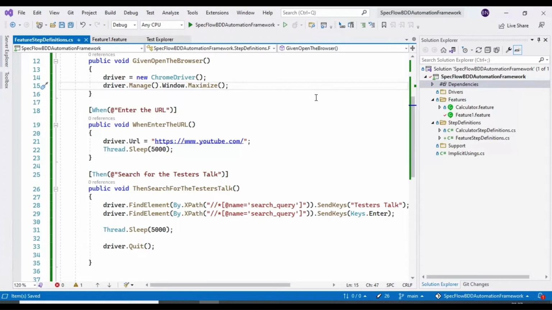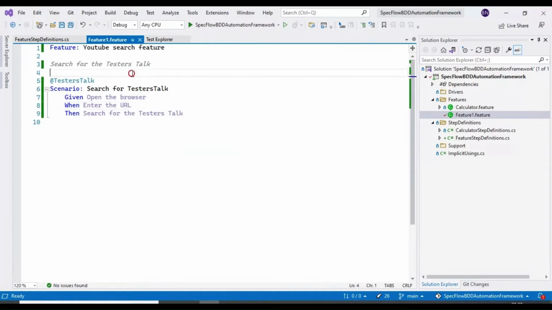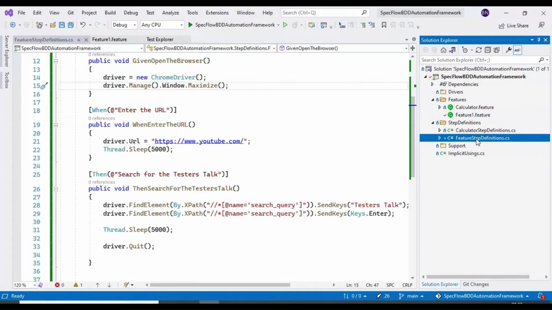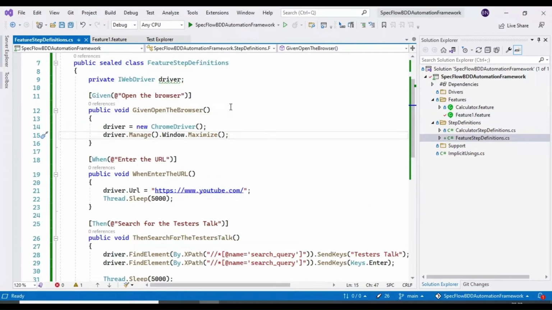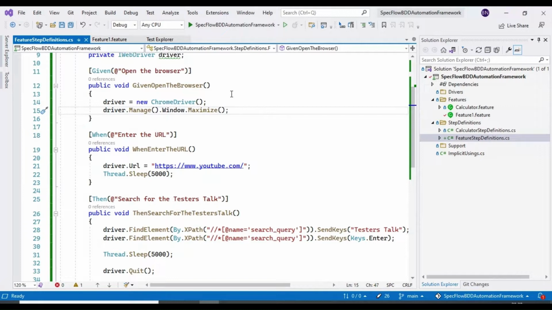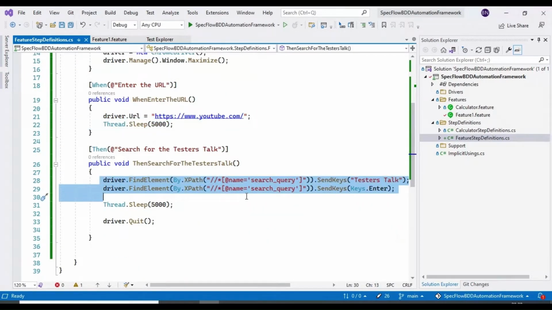Okay, guys. Let me summarize what we have done so far. We have created a feature file, which contains 3 steps, which will open the browser, enter the URL, then search for testers doc, right? So this is our feature file. Then we have implemented the step definition class. Inside this we have written the Selenium WebDriver code, which will launch the browser, enter the URL, find the search text box, and finally close the browser, right?